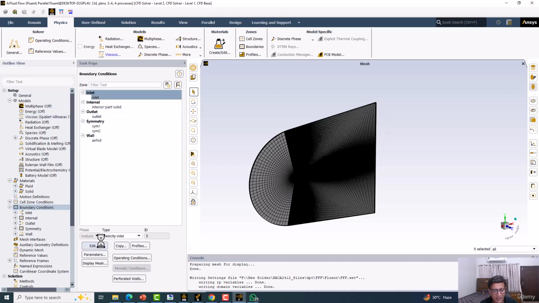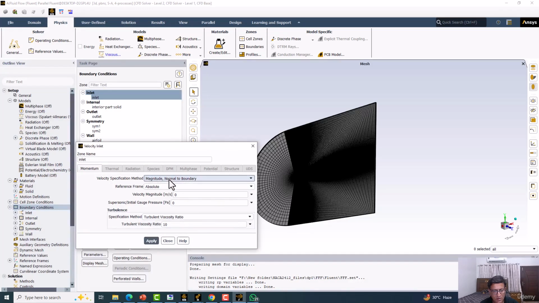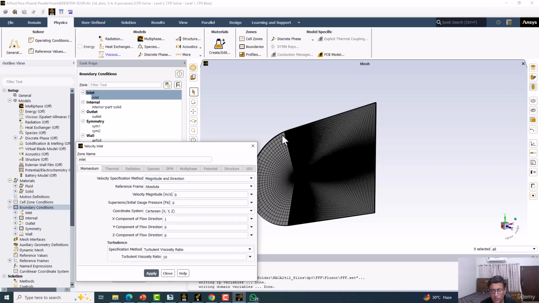Okay, so now for the inlet, this is a velocity inlet, we are going to provide the velocity value, and that is equal to 43.822. Okay, a few more things that we can discuss here, that is the value of the turbulent quantities. Here you have to select the magnitude and direction, because I want to put the flow along the x direction. Right now this is a 0 angle of attack case, and the velocity value is going to be equal to 43.822, and gauge pressure is 0 because the operating pressure is 101325. So absolute pressure will be 0 plus 101325, equal to 101325 absolute pressure.